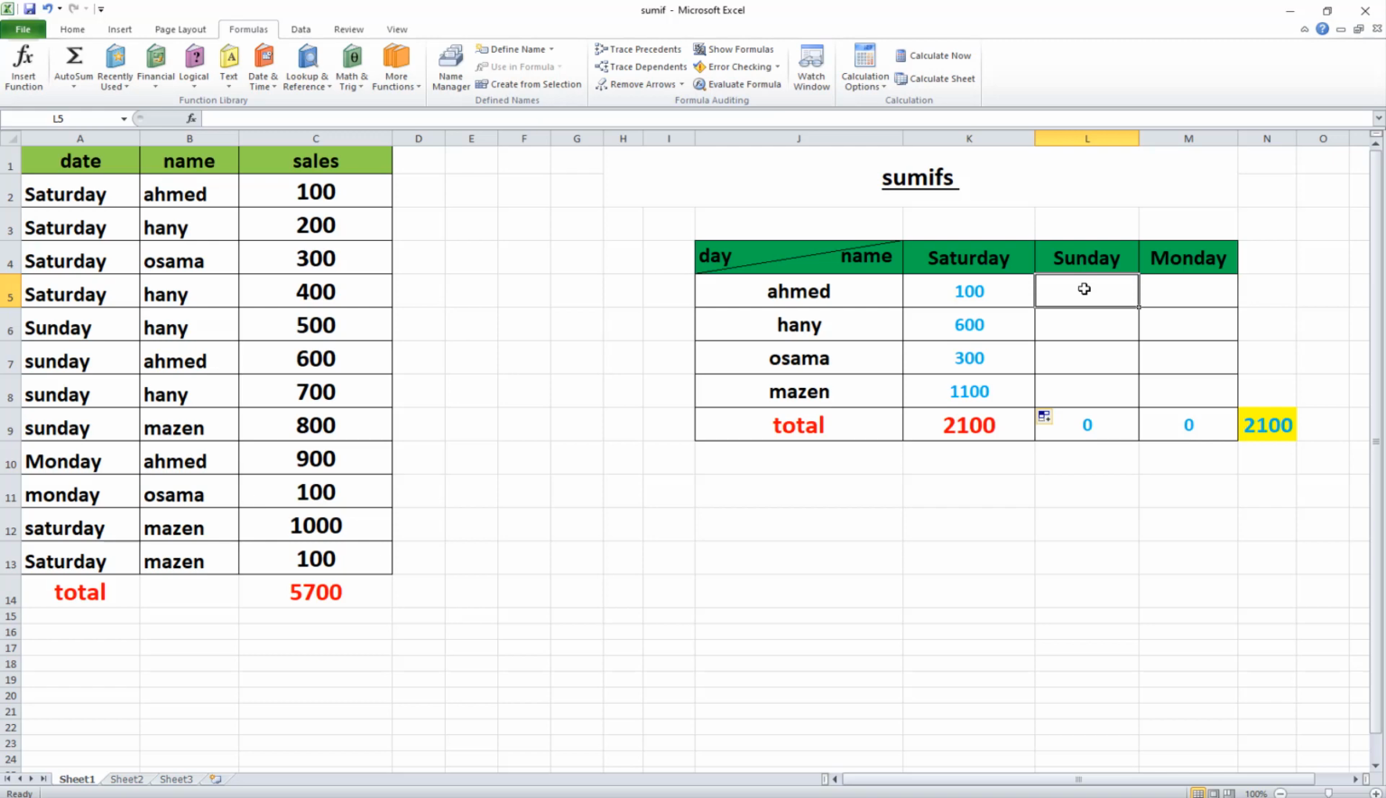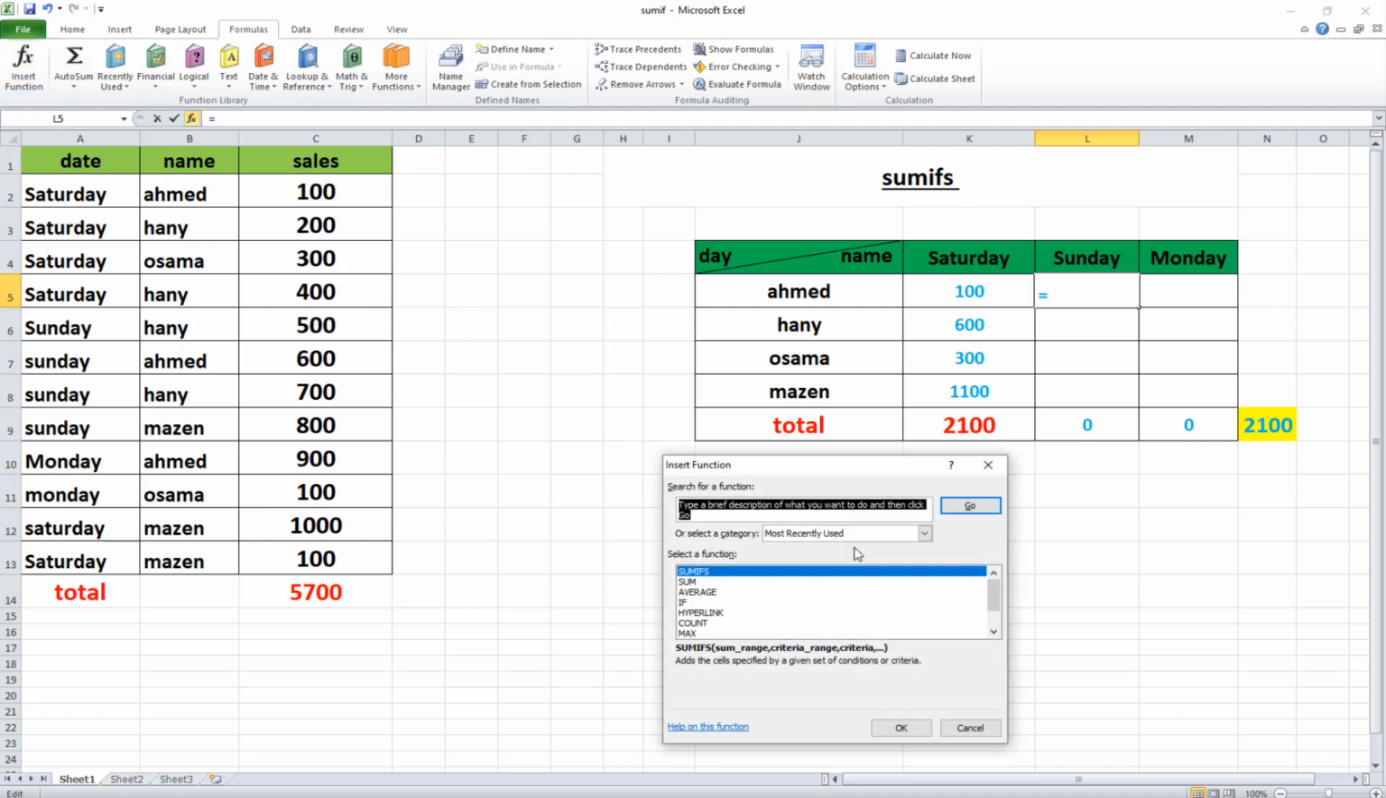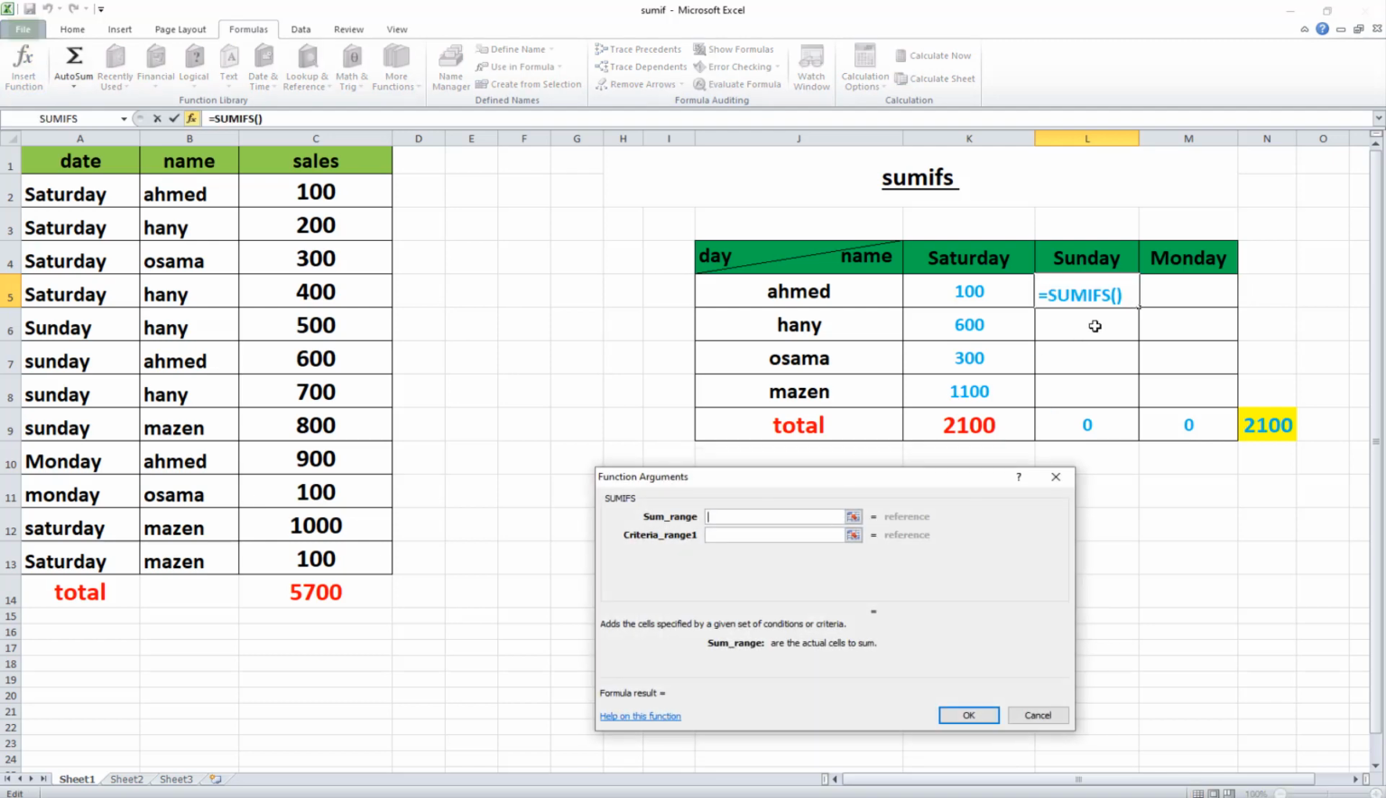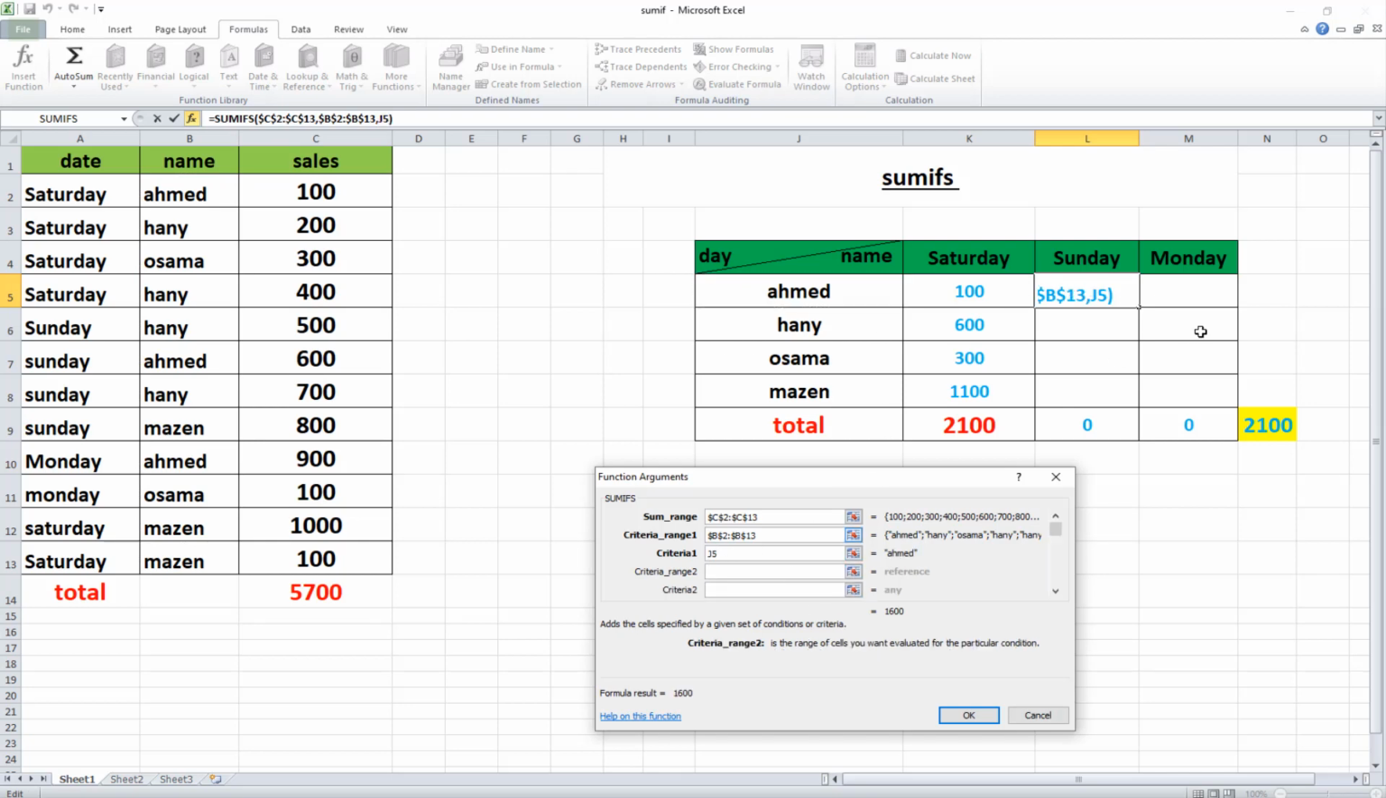Okay, we will do the same function for Sunday and Monday. We will choose the third function, SUMIFS. We will choose the sum range, choose the cells, press F4, and then the criteria range. We will choose the names and press F4. For Criteria 1, we will choose the name, and for criteria range 2, we will choose the date, F4, and lastly we will choose Sunday.